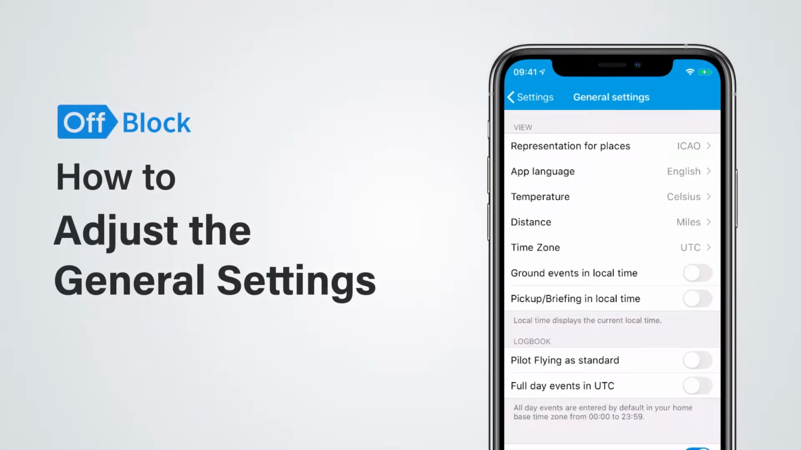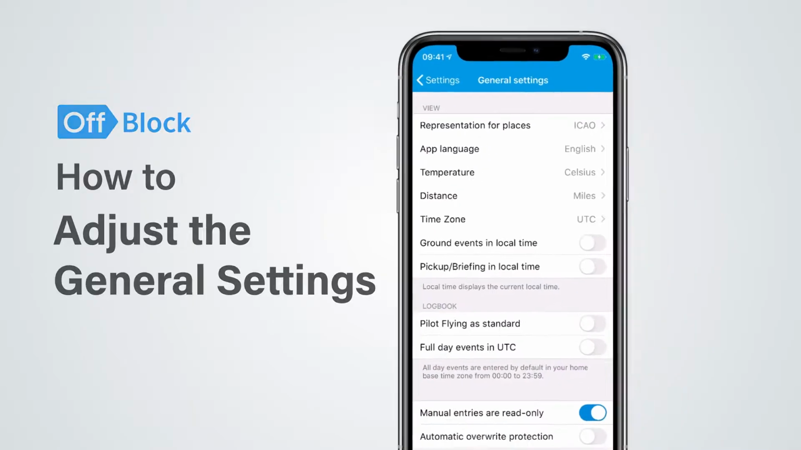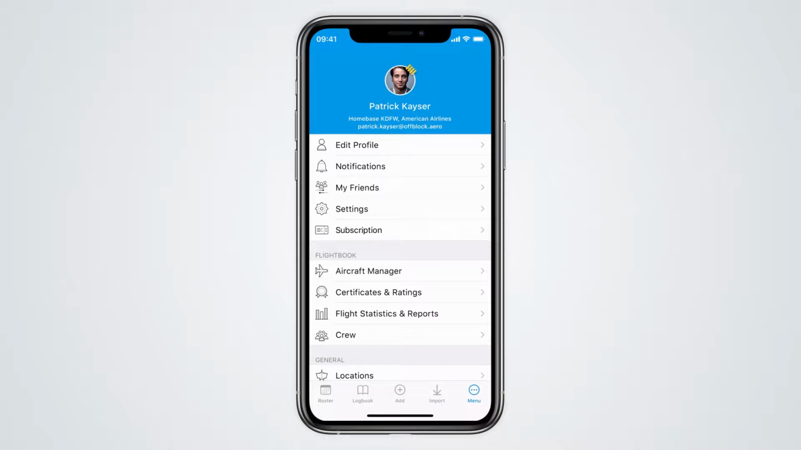In order to use OffBlock even smarter, you can adjust some values in the settings specifically for your needs. Let's have a look into the General Settings. In the menu, go to Settings and into General Settings.